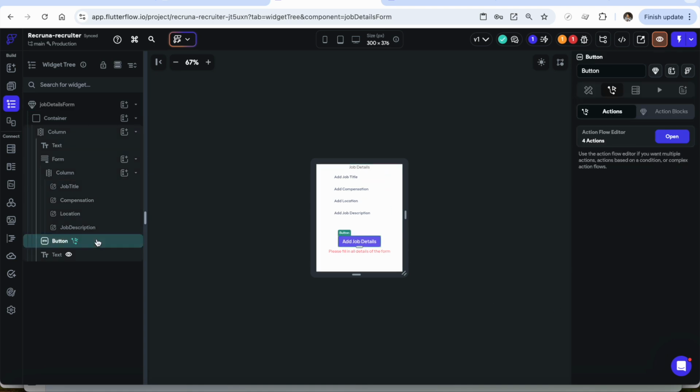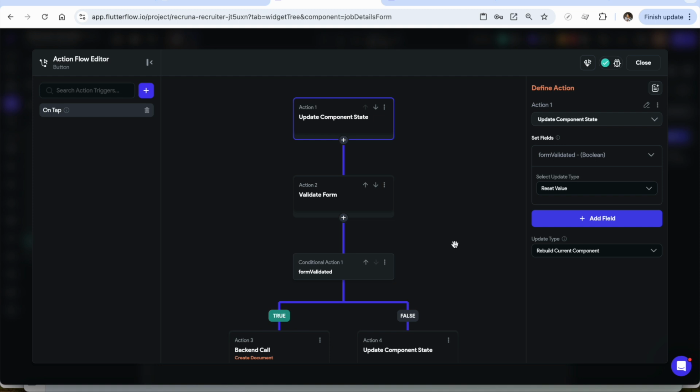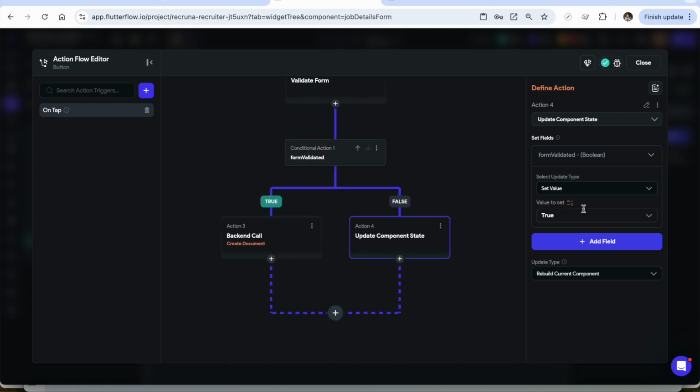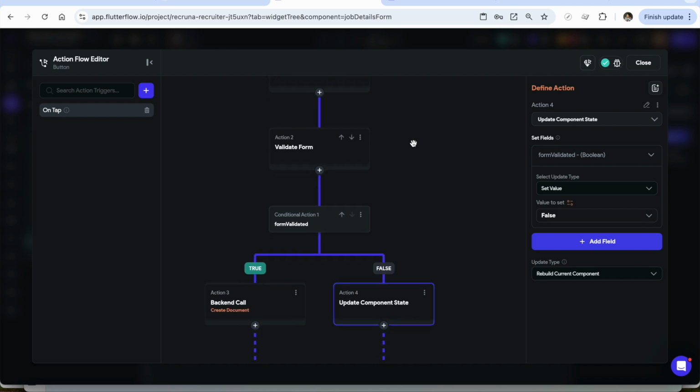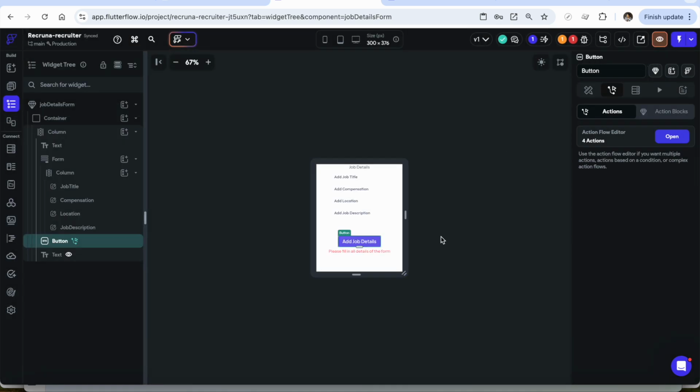Okay, so we made one error over here. So this component state, we have to set this to false, not true, right? So form validated is false, of course, right? And rest everything is fine, right? Initial value is true, and when the form is not validated, we are changing this to false. Okay. All right. So we are through with this little component that we created.